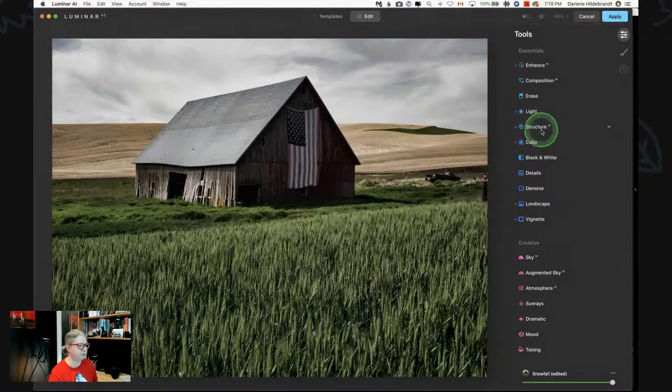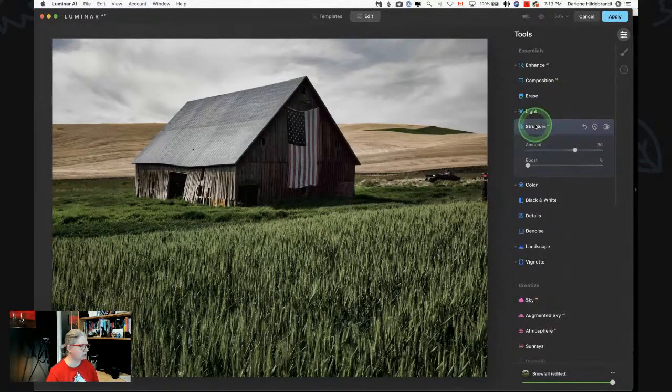Let's see what else it's applied. So it's applied structure, right? We talked about structure, and it's giving that sort of crunchy clarity overall look. I could choose to mask it on some of the image if I wanted.